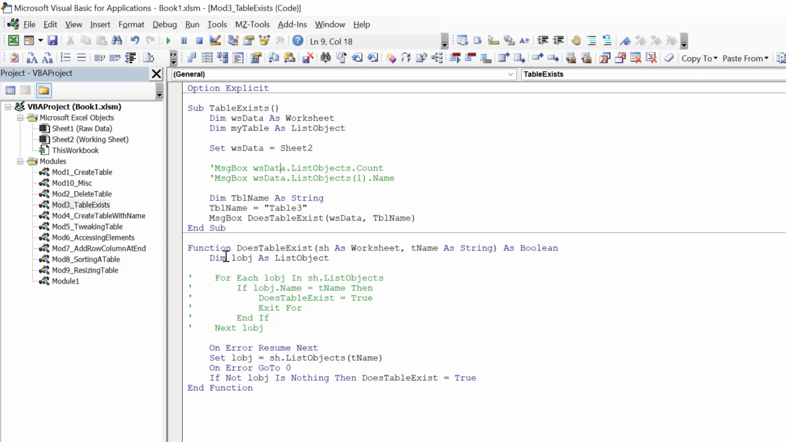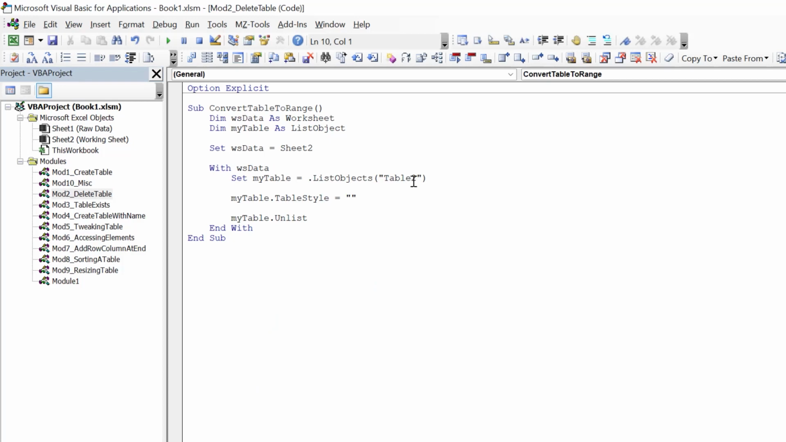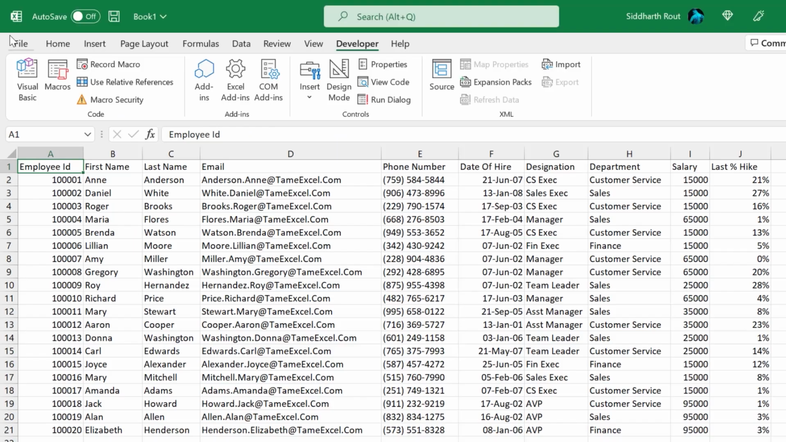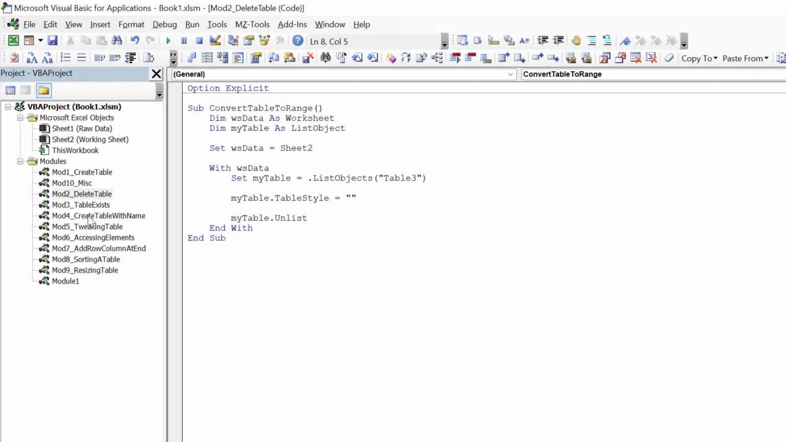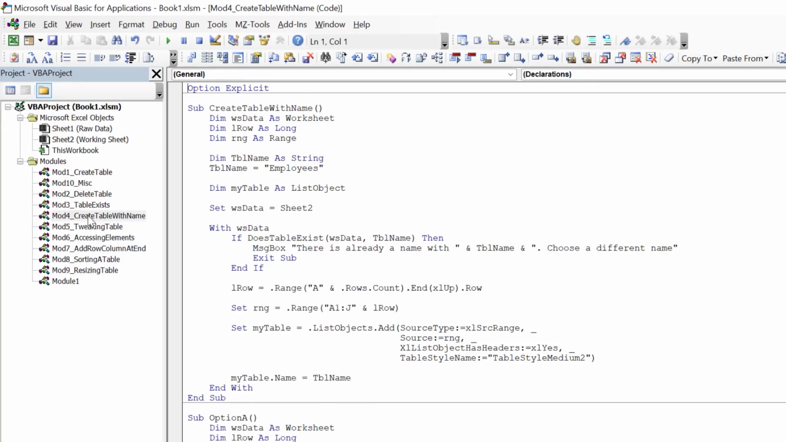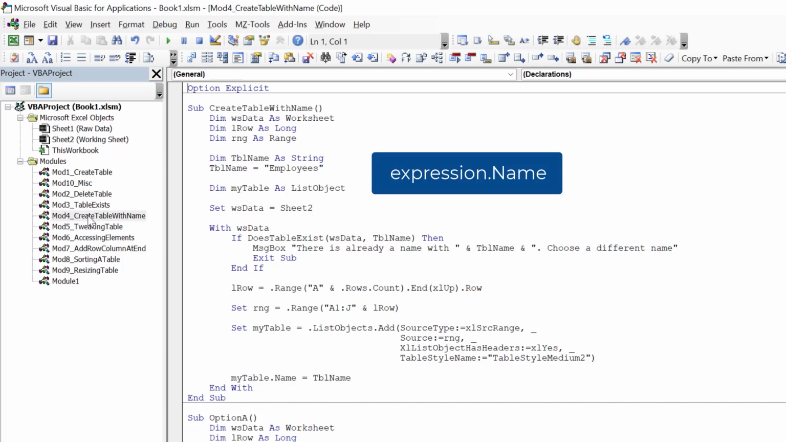So let's run the code from module 2 to reset our data. Here I'll change the table 2 to table 3 because that's the name we have. I've run this. Let's go back. Yes, the table has been converted to a normal range. Now let's go to module 4. The syntax to add a name is expression.Name. Like I mentioned earlier, it's a read-write property. So you can use this to assign a name to the table that you created.